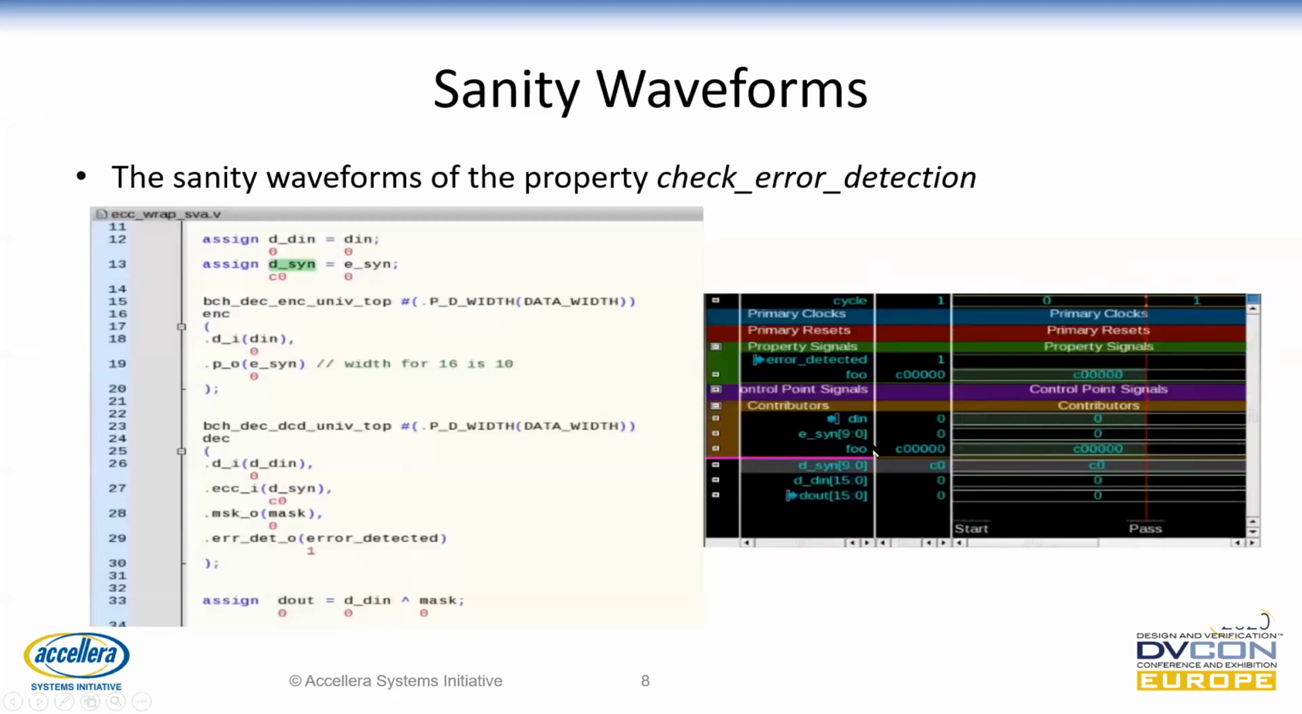From the waveform, we can see the foo signal. Foo is the undriven wire we introduced to control the error injection. We can see foo here is C00000, and we can see the 2 bits have 1 in foo. Then the corresponding DSYN 2 bits also have the error injected. That's why the DSYN is different from the ESYN, because 2-bit errors are injected. From here, we can see the dout equals the din, so the design corrects the error. The design works as expected.